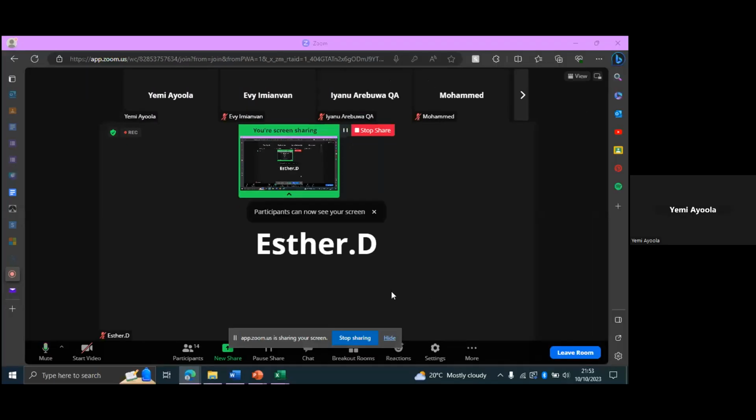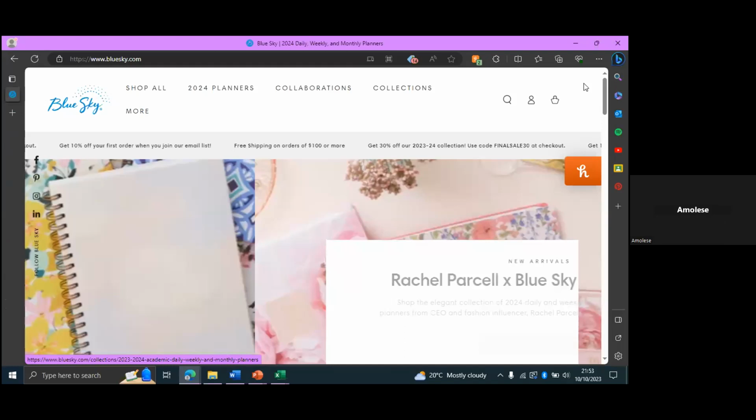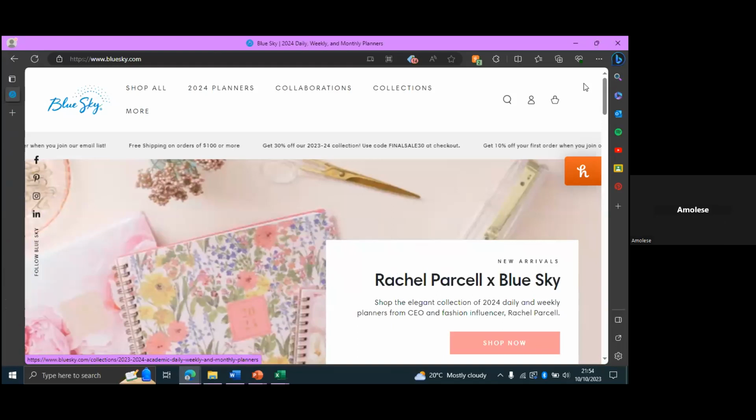I'll have to share my whole screen. Don't worry, that's fine. I believe you can see my screen now because I can see it from here. Can you see my screen now? No, it's showing Zoom. Yeah, we can see it now. Yes, we can see Blue Sky, www.bluesky.